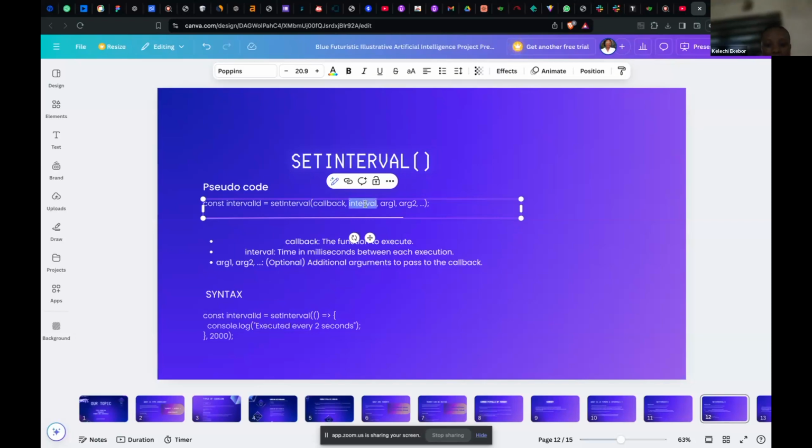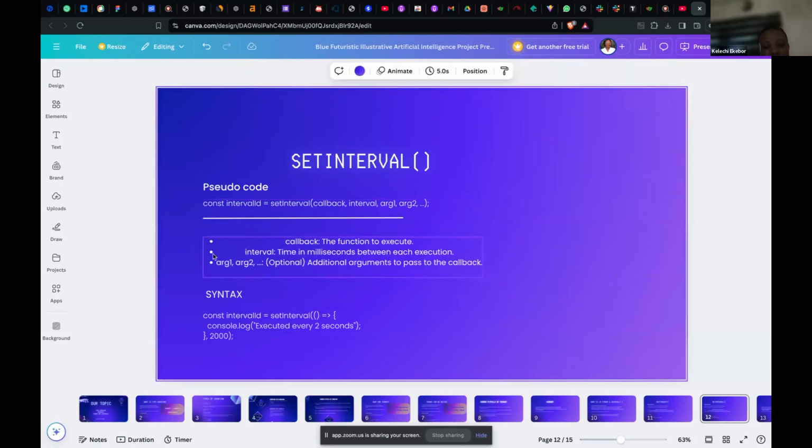The second parameter takes in the interval, like I said, which is also passed in milliseconds. The third parameter takes in an argument that's going to be passed to the callback, although it's optional, not compulsory. So this is what it would look like: the time in milliseconds between each execution, and then additional arguments to pass to the callback. And this is what the syntax will look like. It's also similar to setTimeout.